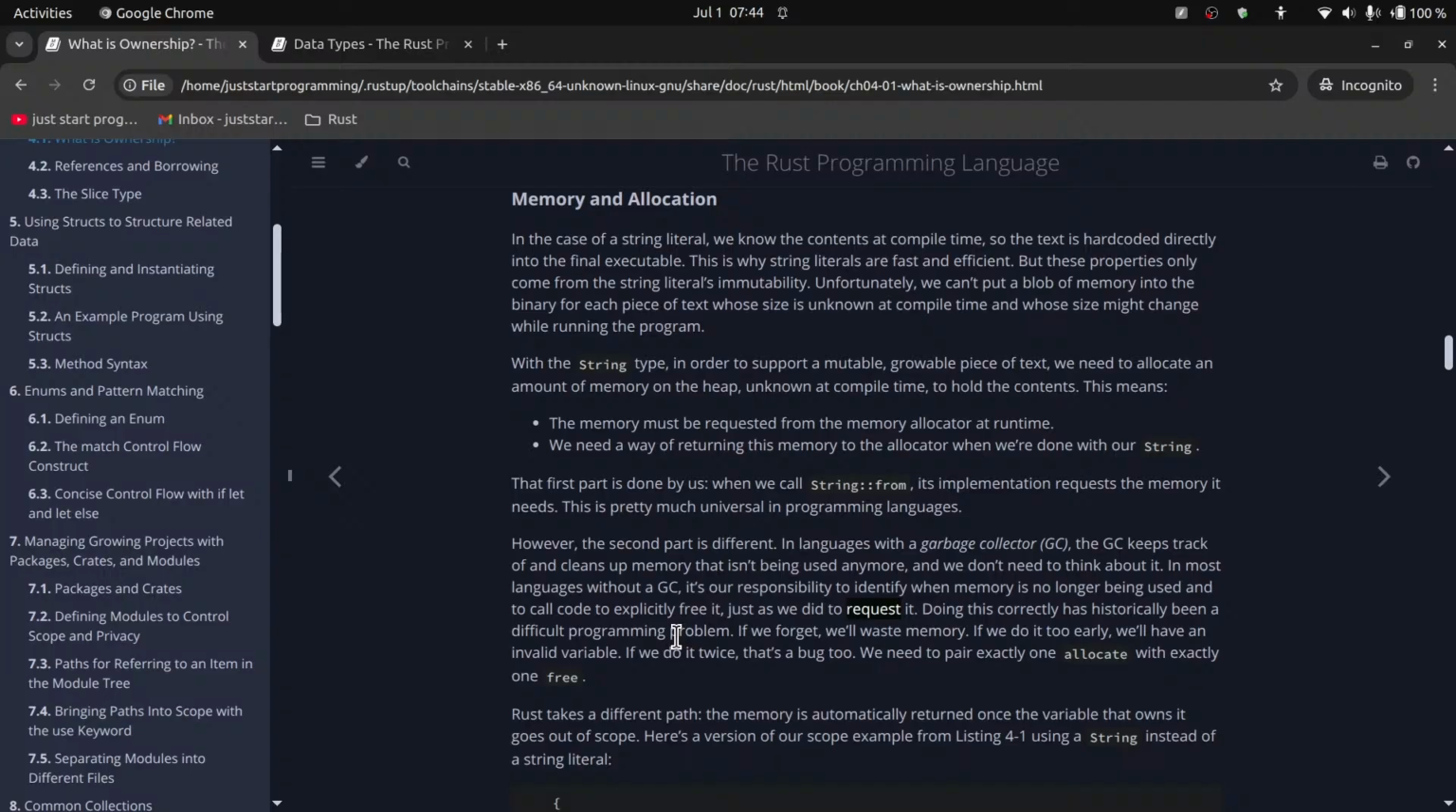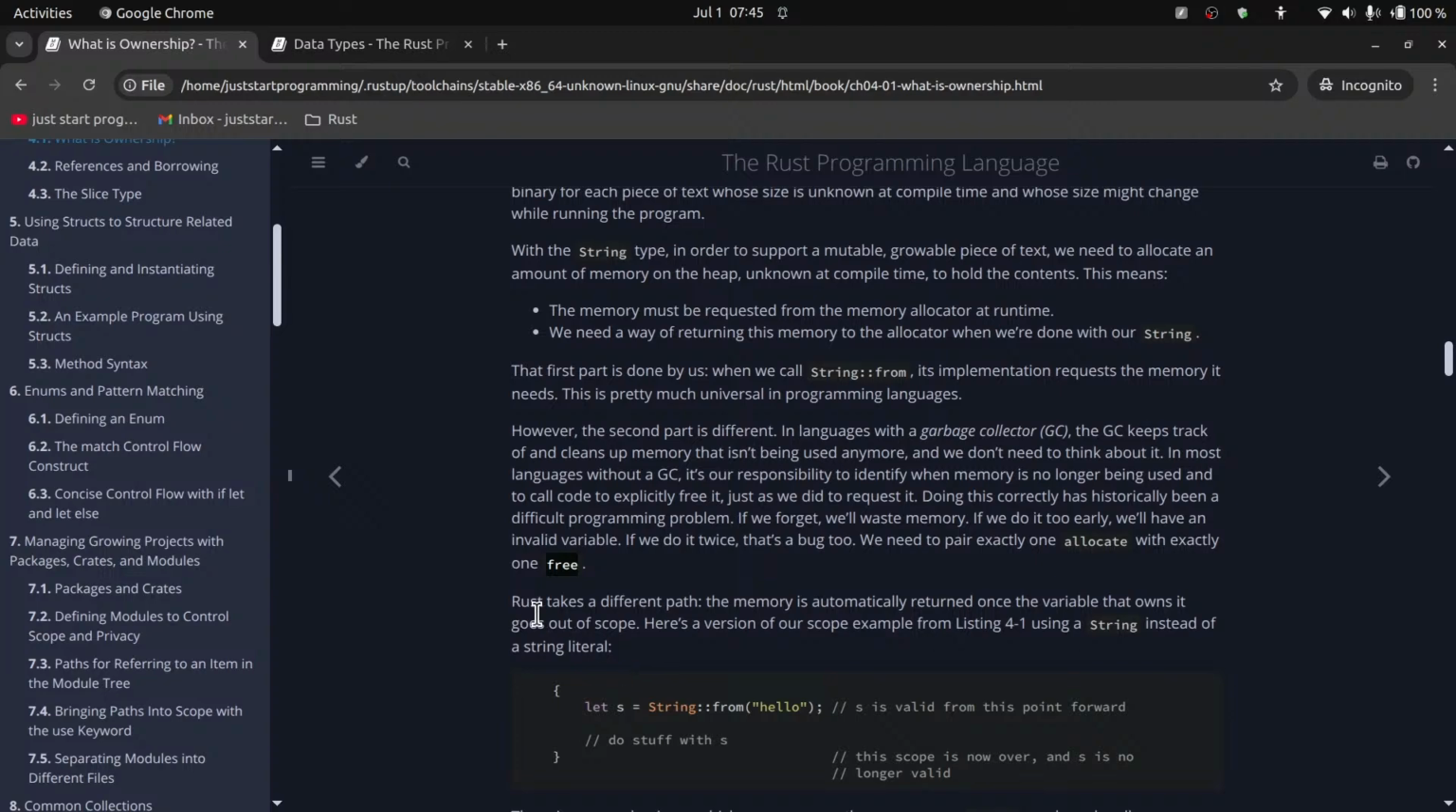If we forget, we waste memory. If we do it too early, we'll have an invalid variable. If we do it twice, that's a bug too. You need to pair exactly one allocate with exactly one free. Rust takes a different path. The memory is automatically returned once the variable that owns it goes out of scope.